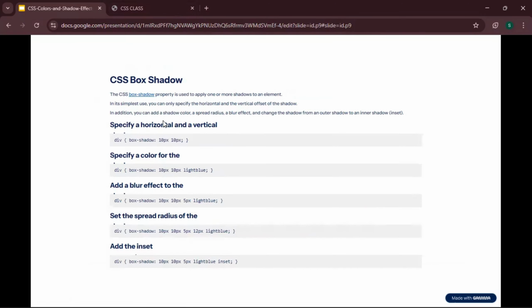Then after that, we're going to do a box shadow. The CSS box-shadow property is used to apply one or more shadows to an element. In the simplest use, you can only specify the horizontal and the vertical offset of the shadow. So in this, we specify a horizontal and a vertical shadow. We'll just create a div.